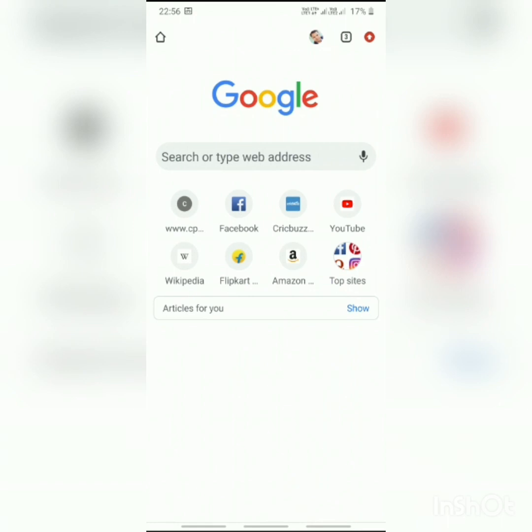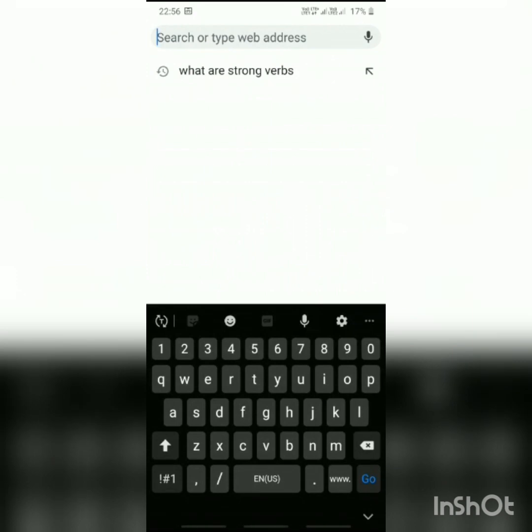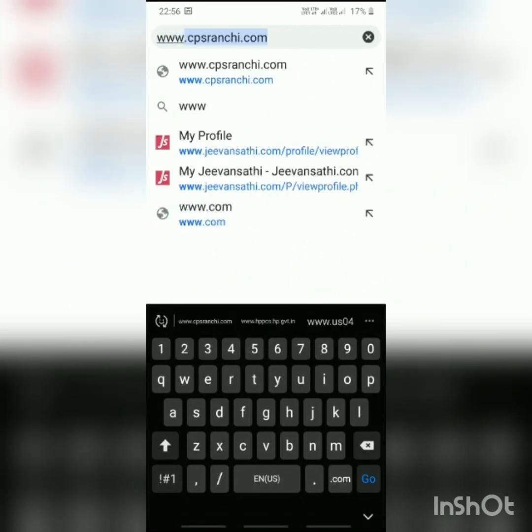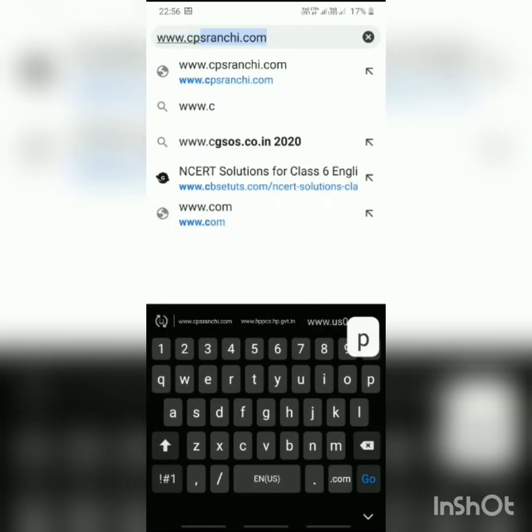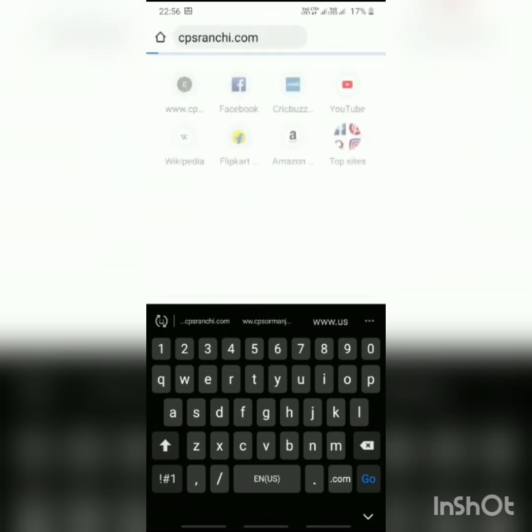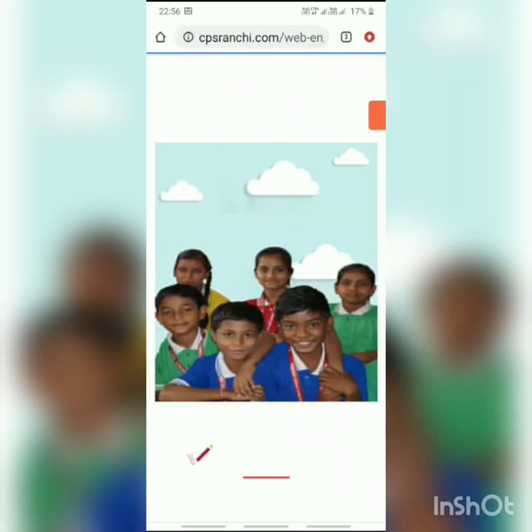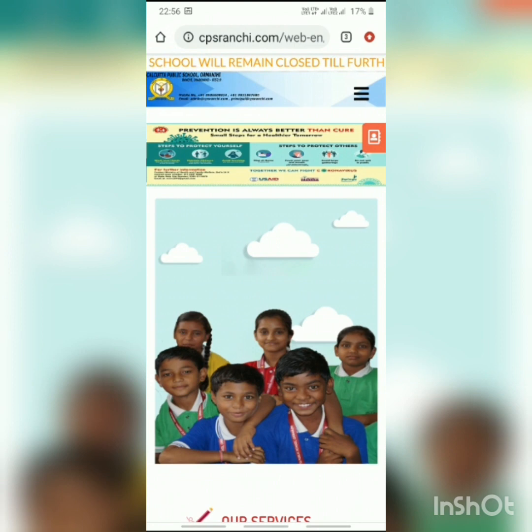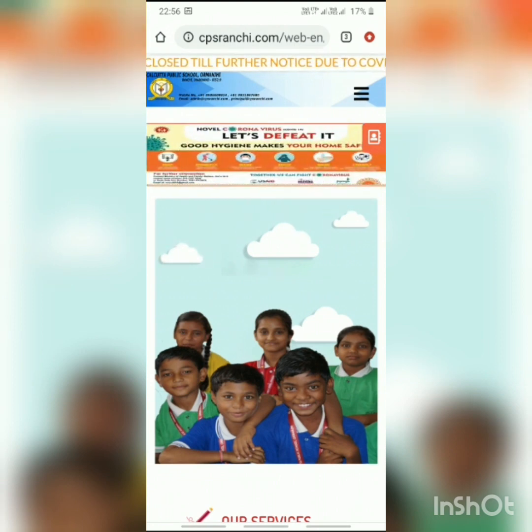So here I will type www.cpsranchi.com. See, I will search here www.cpsranchi.com. I have done this. As I open this, now this kind of beautiful screen will be before you. You can see here our school's logo and everything is there.